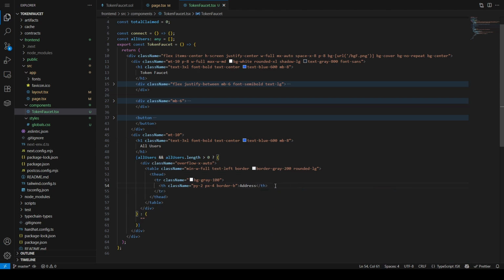I'm just going to copy whatever I have here and bring it here, and I'm going to say claimed amount, claim good. All right, so that's that for that. We can take that out. So we are going to do the body.